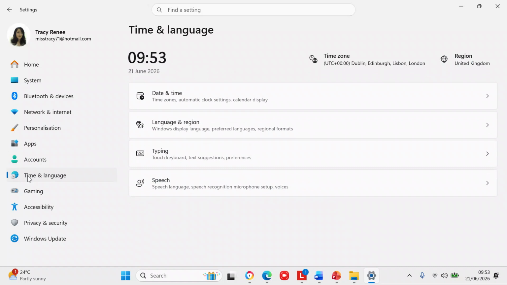So the next thing we have is time and language. So I'm in Greenwich Mean Time, which is 0, and I'm in the UK. So you can set your date and time, you can set your language and region, you can set up your typing, and you can set up speech.